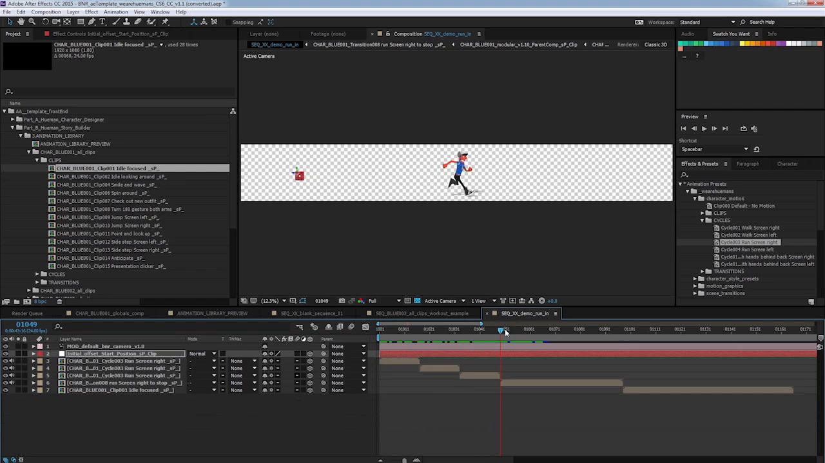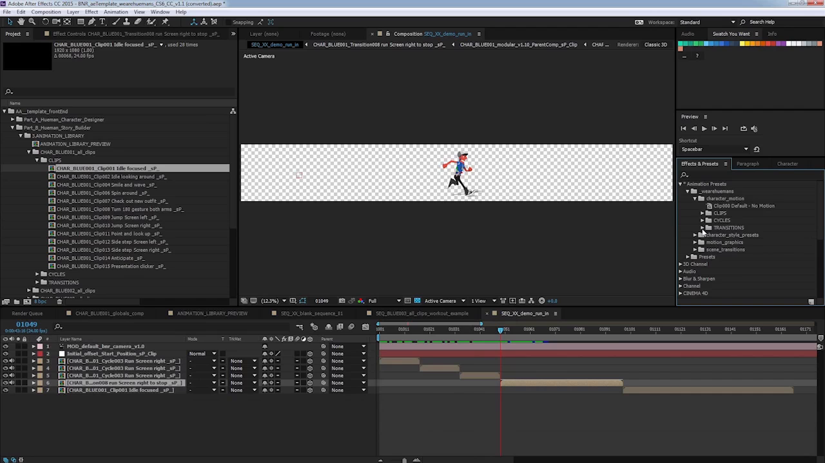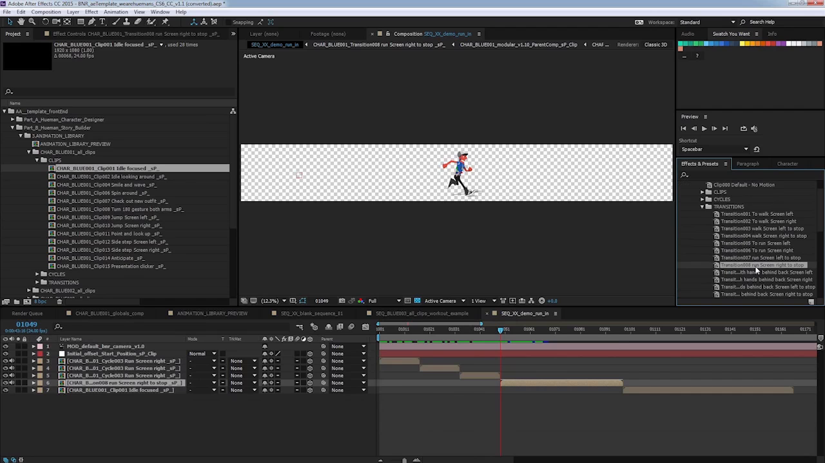Okay, so I'm going to add the presets for the run right to stop. I'm going to hold shift and snap to the start of the clip. Open up the transitions folder, find transition 8, I'll drop that on there.